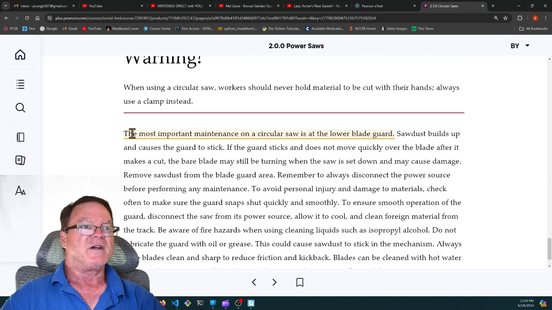And then it says, the most important maintenance on a circular saw is at the lower blade guard. Sawdust builds up and causes the guard to get stuck. If the guard sticks and does not move quickly over the blade after it makes a cut, the bare blade may still be turning when the saw is set down and may cause damage. Remove sawdust from the blade guard area. Remember to always disconnect the power source before performing any maintenance.